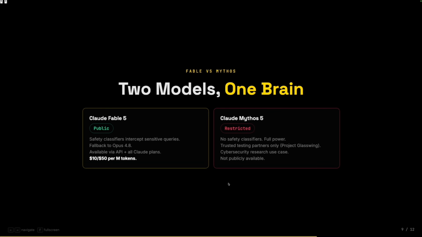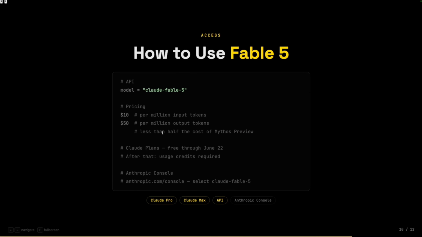There are 2 models now. Basically, we have Claude Fable 5, which is actually released to the public, but look at how much it costs. This is crazy. Then you have Mythos, which is restricted and cannot be used. For now, we can't touch Mythos, but Fable, we can. How to use it? Basically, you're talking about $10 per million input tokens and $50 per million output tokens. This is quite crazy. For now, it's actually free till June 22, so we're going to enjoy it, test it, and see how it works. I don't think it will be available for the Pro plan. Maybe, hopefully, it will be available for the Max plan.